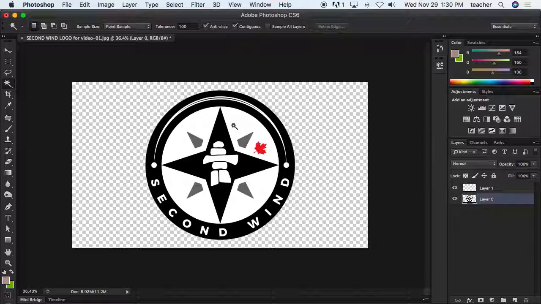I'll go further and I'll actually click on the white inside the circle. I'll press delete. Now I don't want to delete the whites inside the second wind or the arch in here, so I'll leave that alone. I'll press Command D to deselect my, how would you say, mask.